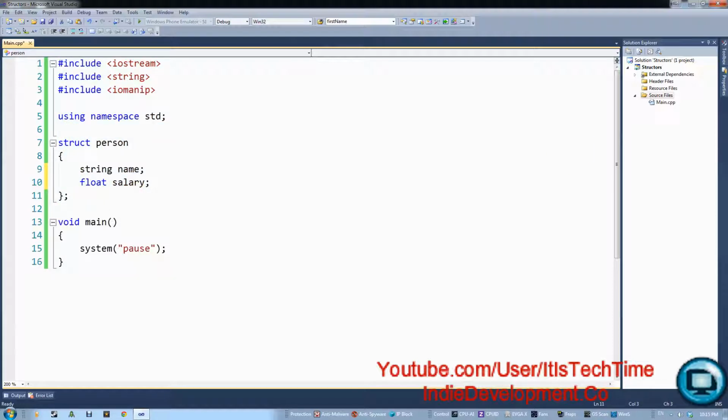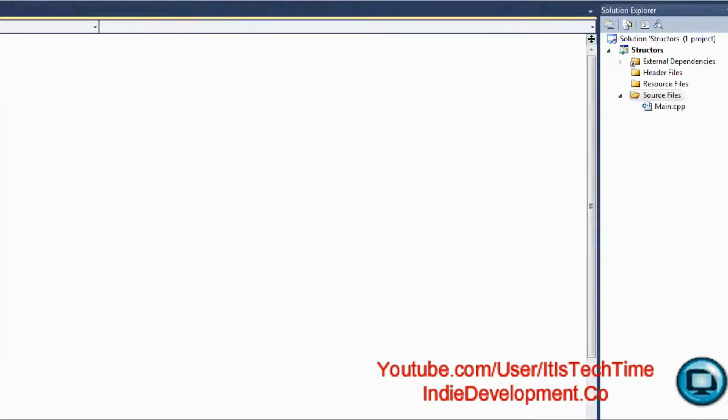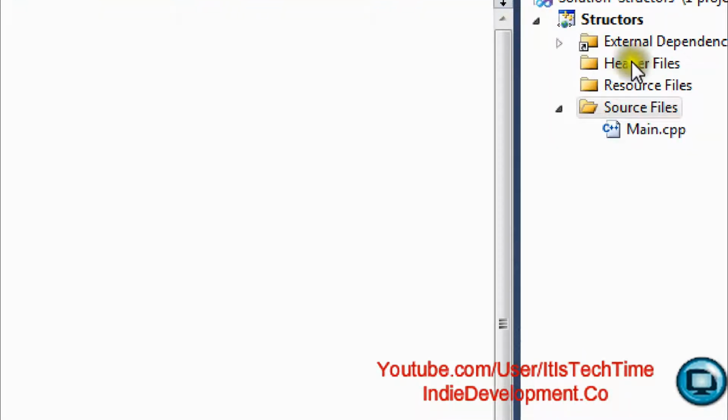So to organize it, I'm going to zoom into a place right in the corner so you can see it. In the resource files, we put the files. But what about the header file? What do we put inside the header file?